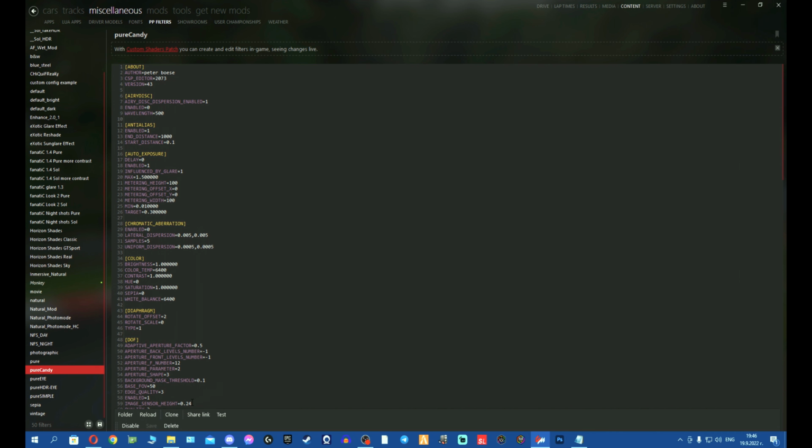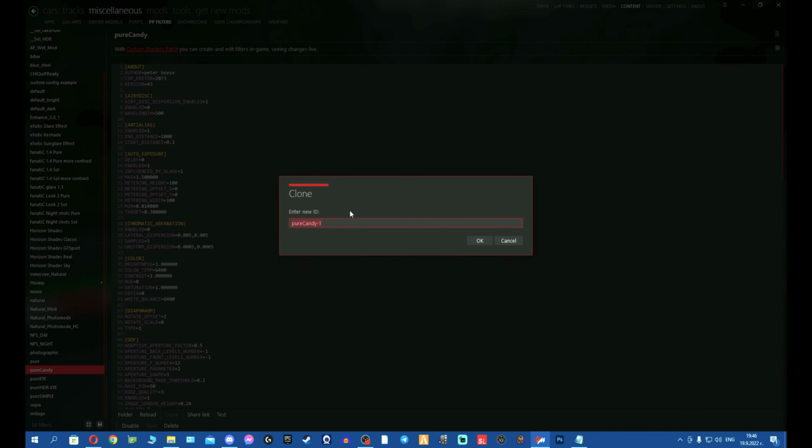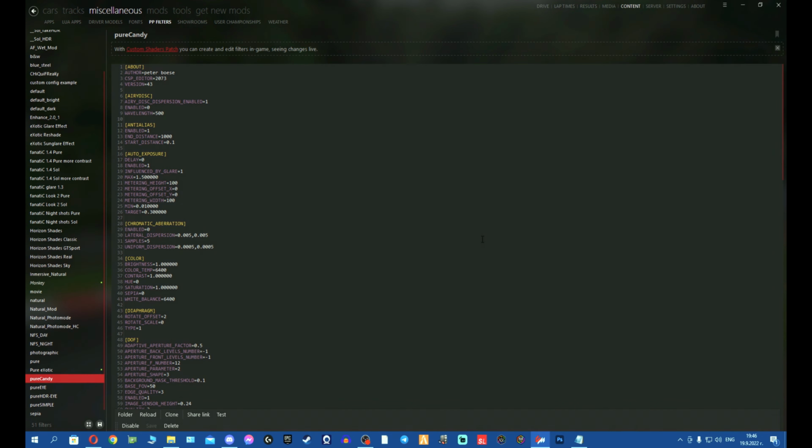You're gonna right click here if you don't have this menu down below. You're gonna click clone, and we're gonna clone it to, let's say, Pure Exotic, some crap like this. We're gonna click OK. We're going to have our PP filter right here. So there we go. Then now we're gonna jump into the replay and I'll show you all the rest.